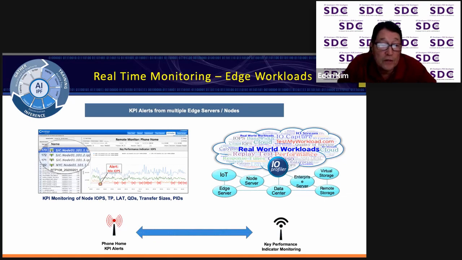Further, if we set the key performance indicator monitoring up, we can have phone home alerts that can give you an alert when a threshold is met, for example, a low IOPS level or a high response time level. It can tell you which node has done that. You can click that node and look at the real-time performance and then capture the workload for future performance optimization or for validation of your AI, ML, LSTM, RNN. That was a lot of letters, I know.